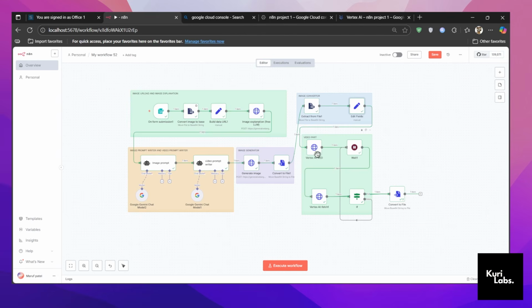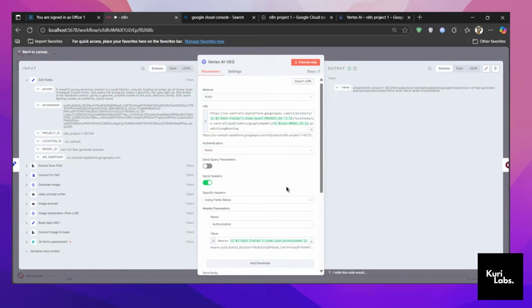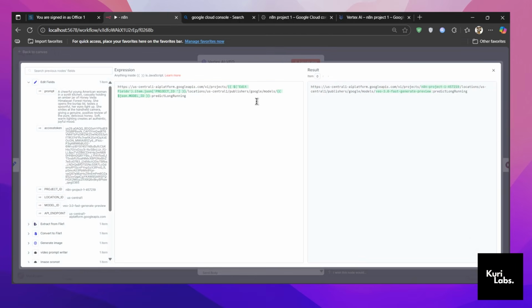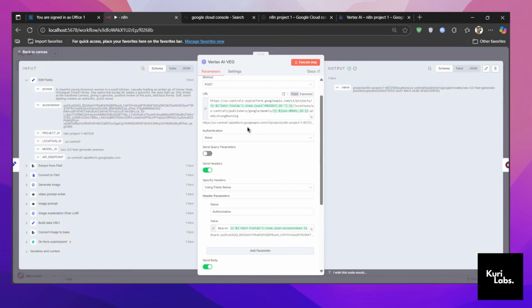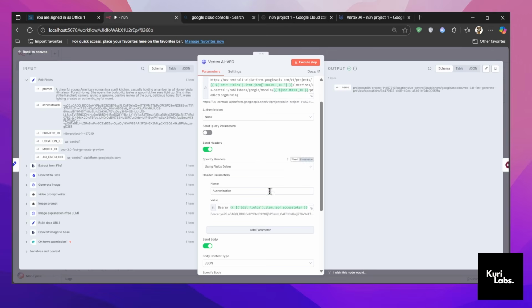First, we have the Vertex AI node, where it basically sends the request to the Google Cloud, telling it, hey, this is the request, and you have to generate video using this prompt. When you open this node, as you can see, we have the URL. You don't need to change anything from here, but if you are changing the model, then you have to change the endpoint. But it is not that complicated.